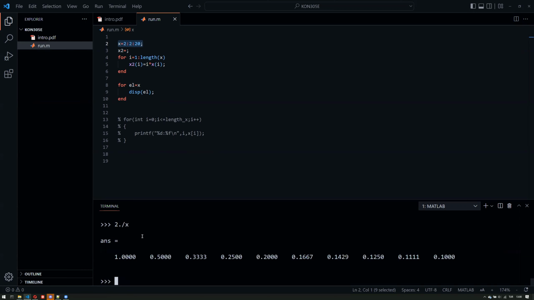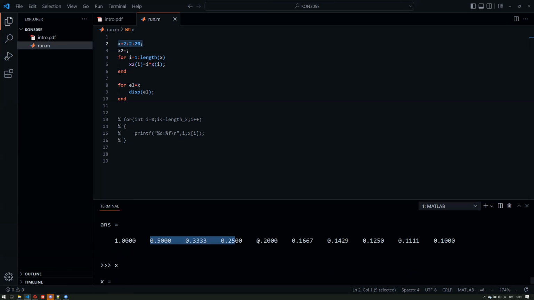But if you place a dot, it will take each element and calculate this operation through. So if x is this, it will go ahead and say, okay, the first element, 2 divided by 2, 2 divided by 4, 2 divided by 6. You can see the result as a vector here. So Matlab is quite helpful in this case.